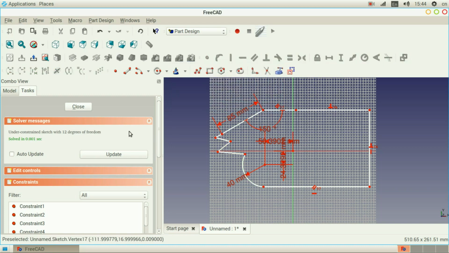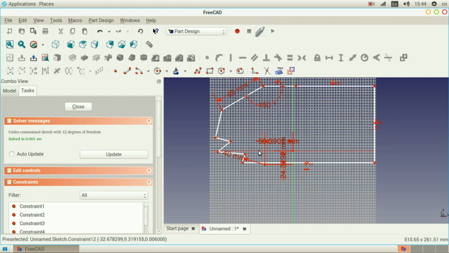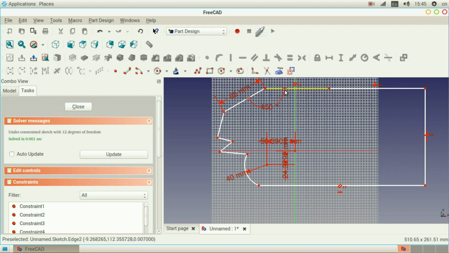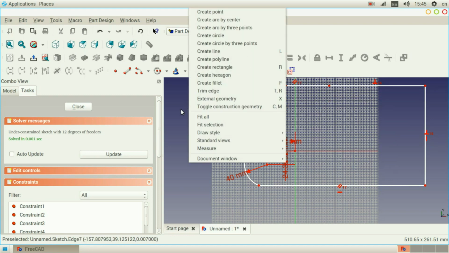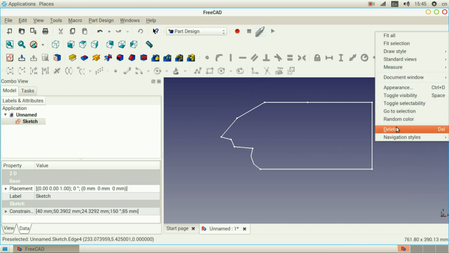Now we're bound down to 12 degrees of freedom, so we still have a lot of things to go. Another quick way of testing out degrees of freedom, if you just can't figure out where it's at, is you can actually left click on some of this stuff and move it around. It's very nice. We'll close this out real quick. We'll go back into it in a sec.